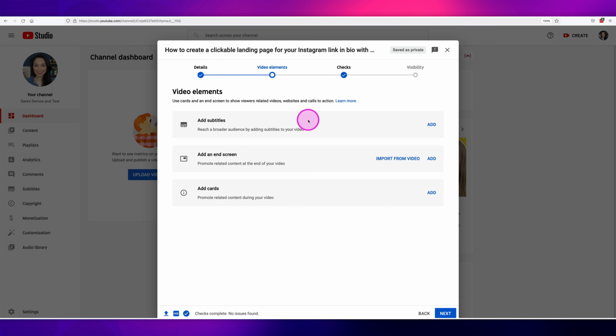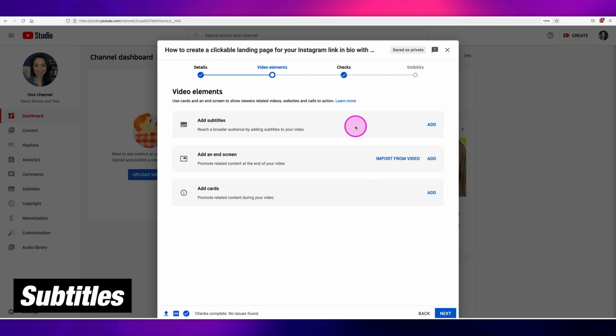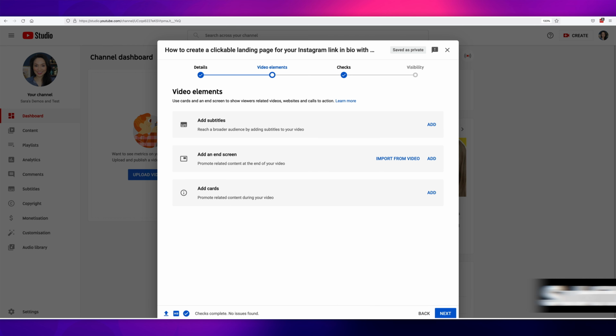What we're going to do here now is we're going to add subtitles. I'm a big believer that you should add subtitles to your video for a couple of reasons. The first reason is that subtitles and captions allow you to share your videos with a larger audience, people who are deaf or hard of hearing viewers, and viewers who speak another language. It's about accessibility and it's about, for me, inclusion. It also helps the YouTube algorithm to understand the content of your video.